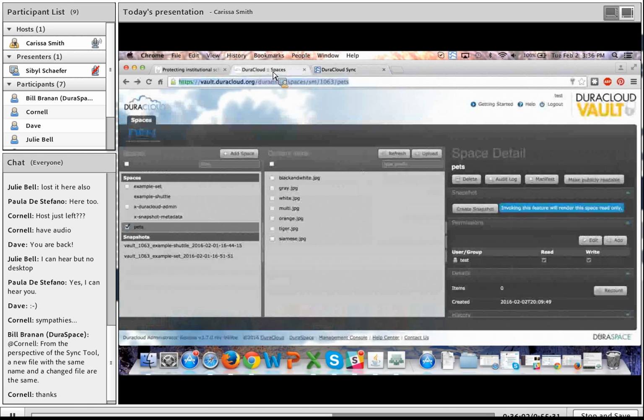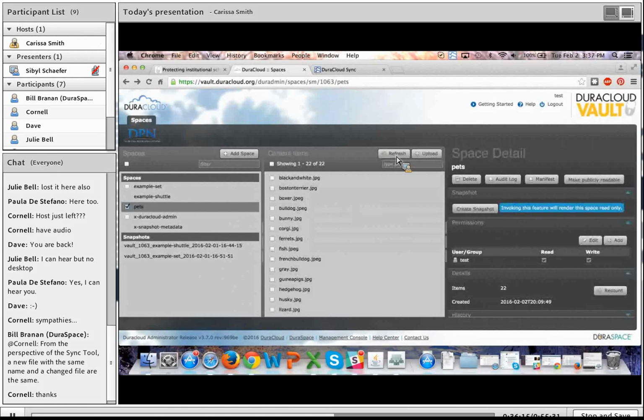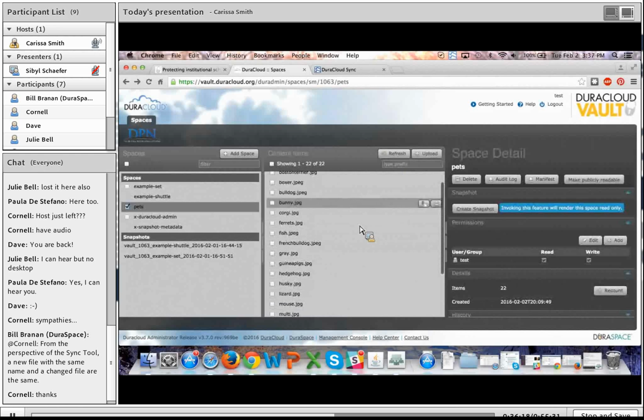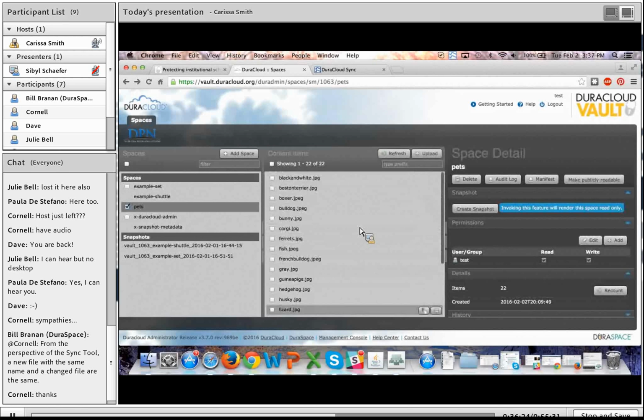And if we go back to the pet space in DuraCloud and click on refresh, and we wait a few minutes, there we go. We can see that now the space not only has my kitten photos, but all of my other photos as well, my dog and other pet photos. So now I have 22 files. So that is the first step of getting your content into DuraCloud Vault.